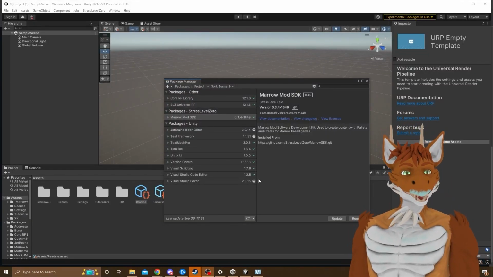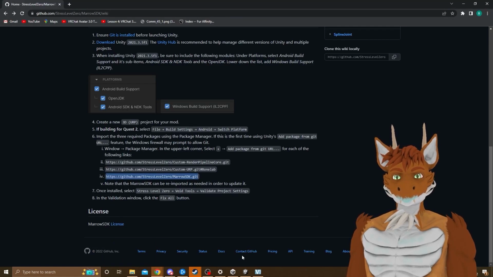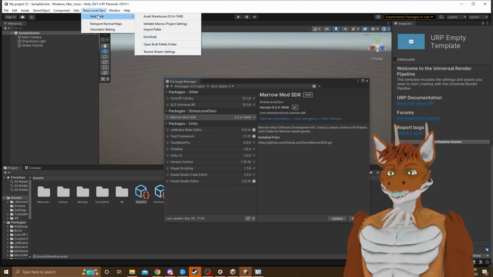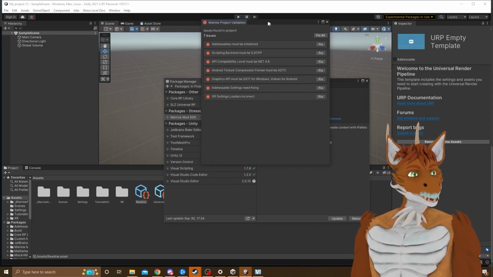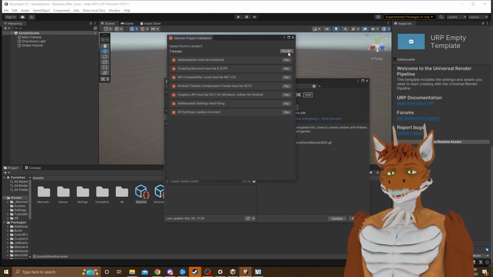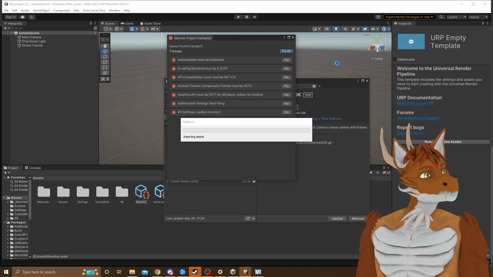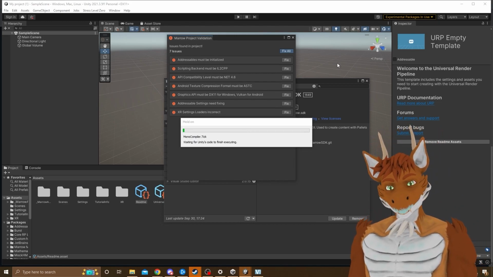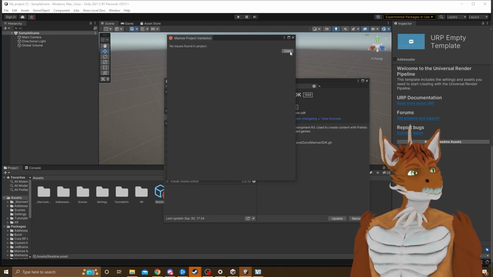Then once that's done, you want to go to StressLevelZero, Void Tools, validate Marrow project settings, and click on Fix All. This will help make sure everything's compiled properly and there's not going to be any issues or problems with whatever goes wrong.